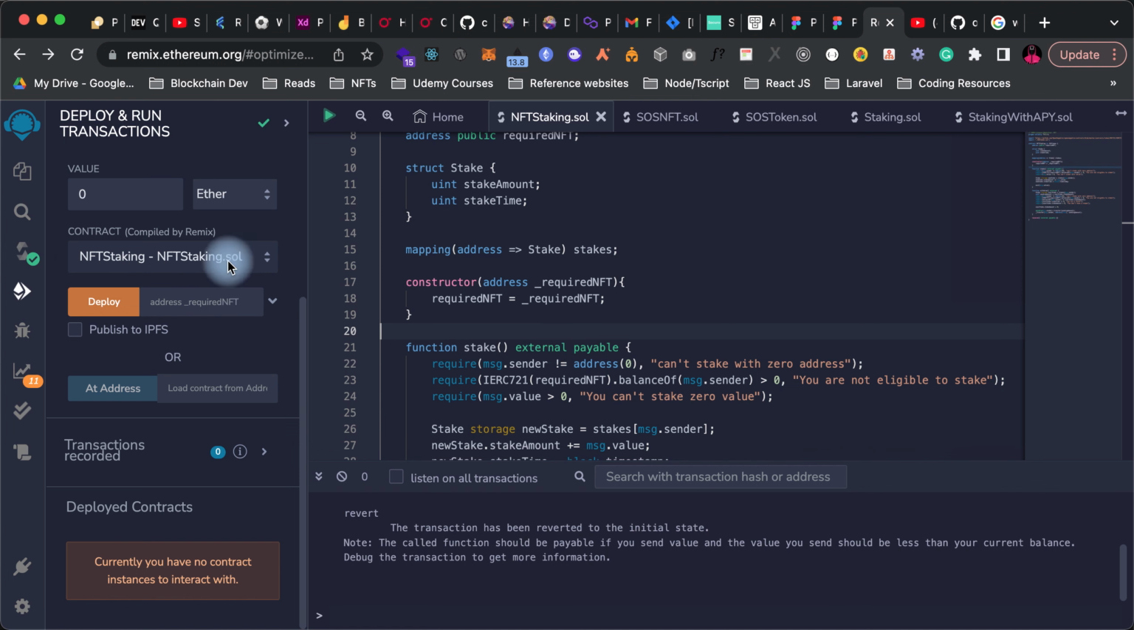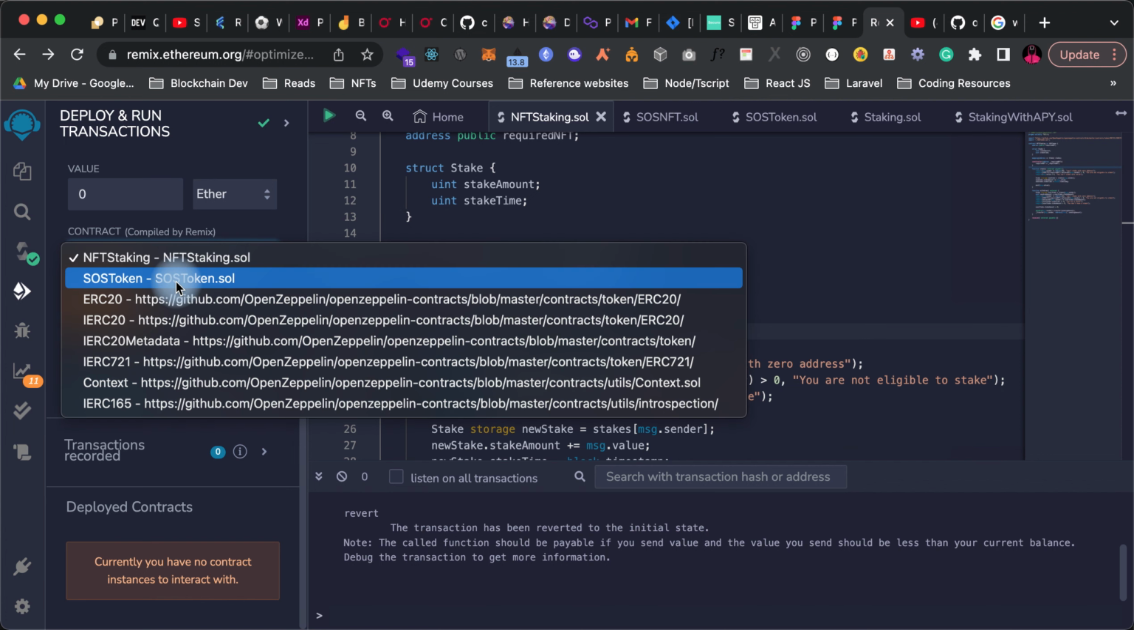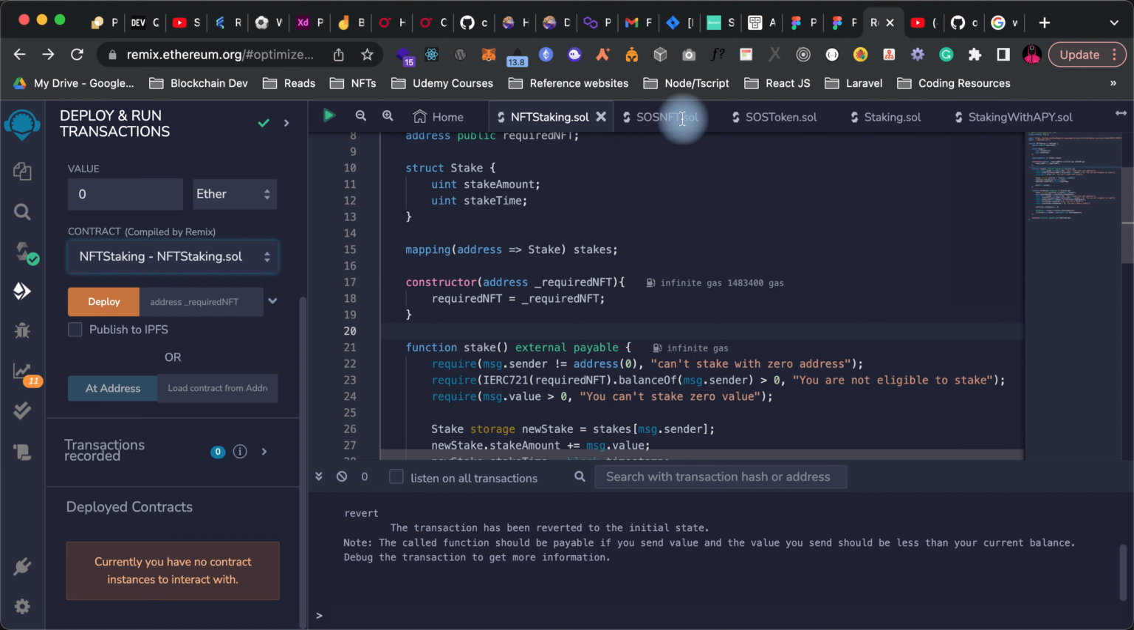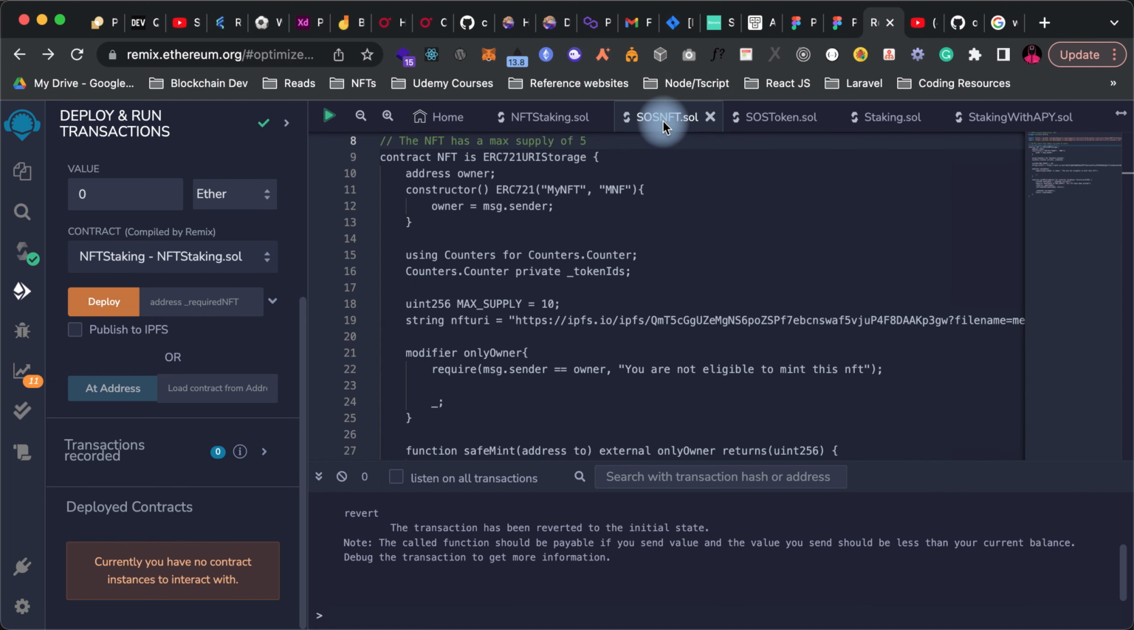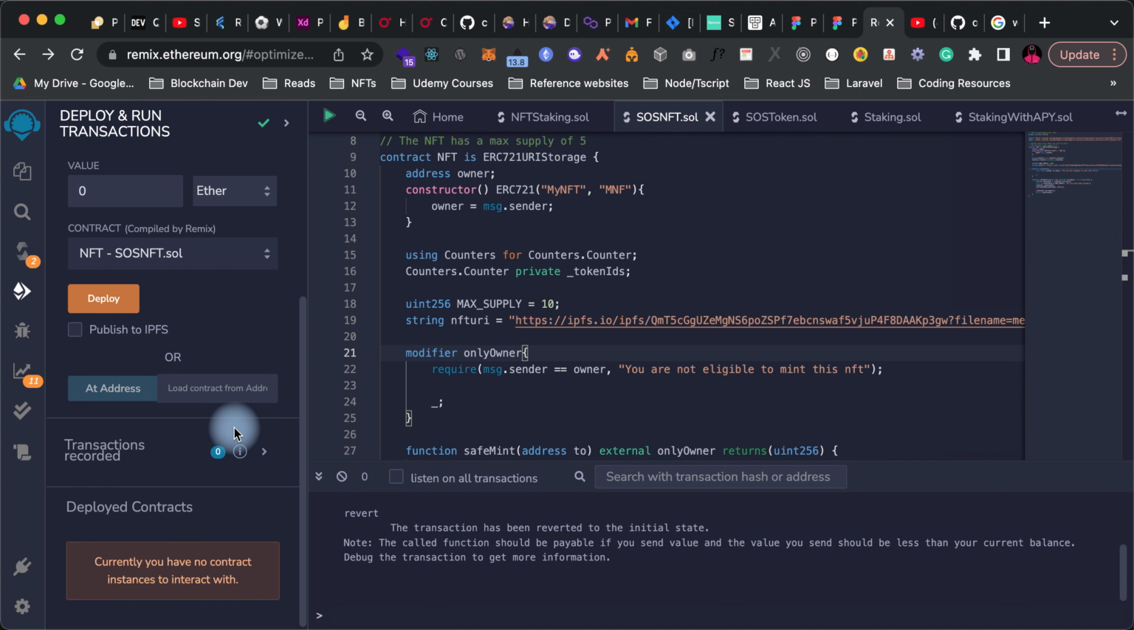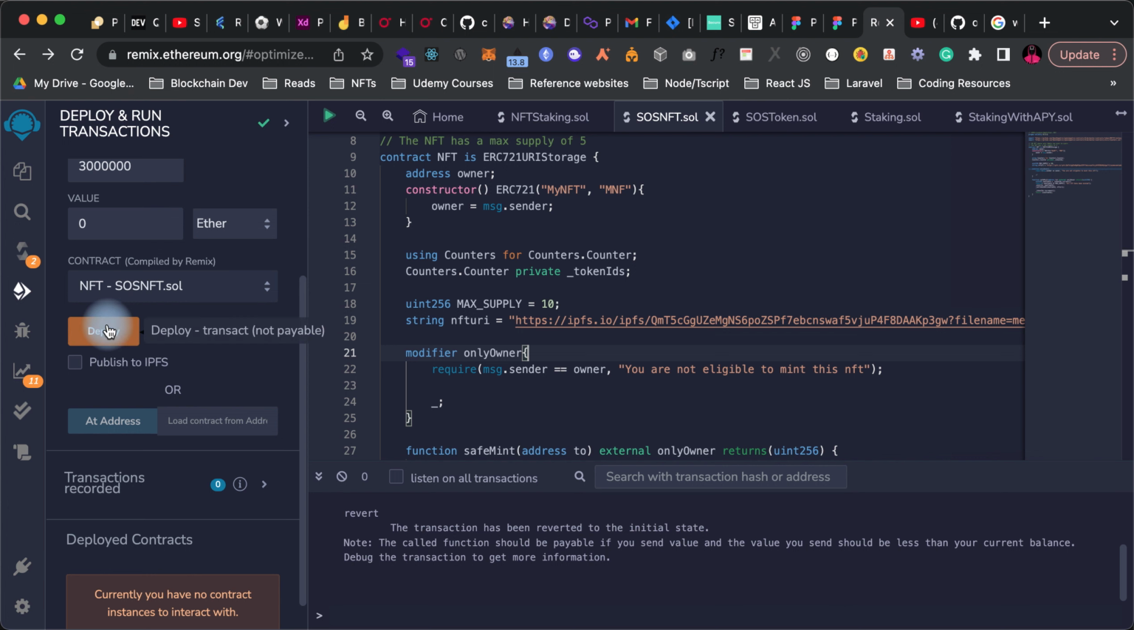All right. So yeah, to deploy this, let me click here. SOS. Where is it? Remix can mess up a lot of times. Like Remix will mess you up. Click here now. What's wrong? Select this one. All right. So now let me deploy this SOS NFT.